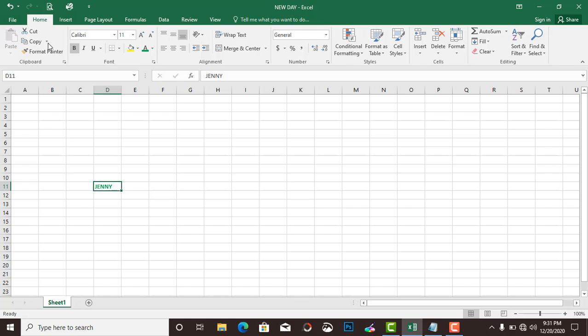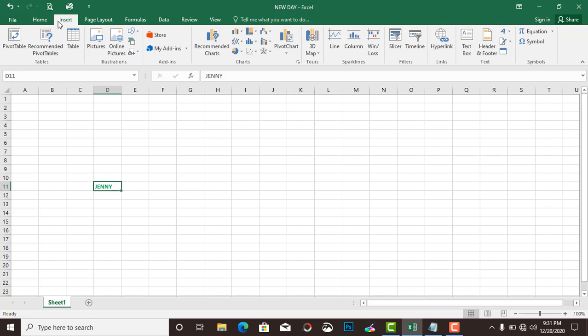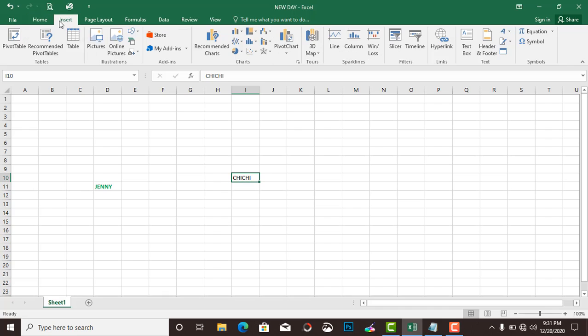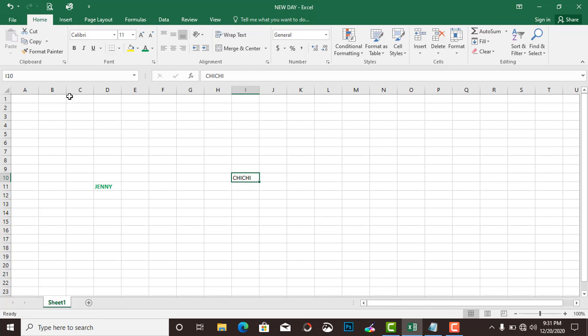So understand in Excel, these are all tabs, and these are all commands. So as an Excel user, if you have to type a word like Chichi, and you have to go on, assuming you are on the Insert tab, go on Home and go to the Font section.